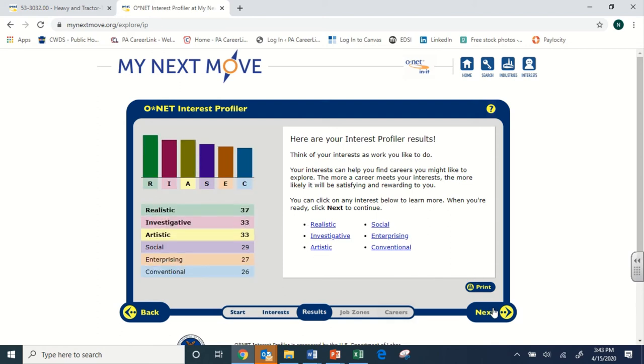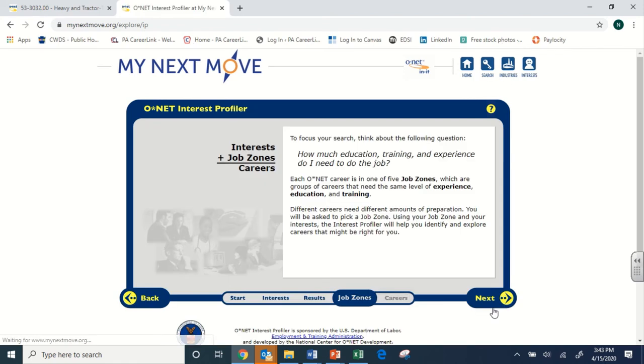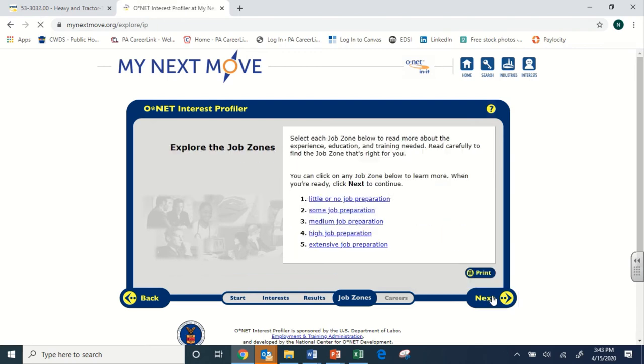But if you click next here, it's going to give you those job zones that we were talking about earlier, and the explanation of those things. Then you keep clicking next, and it'll show you what each zone means. As I said, a doctor would probably be a 5 because it needs extensive job preparation, whereas a truck driver was a 2, where it only needed that CDL-A license.